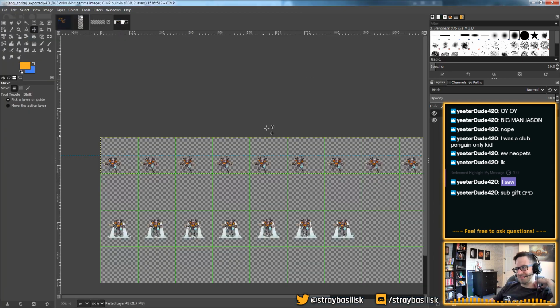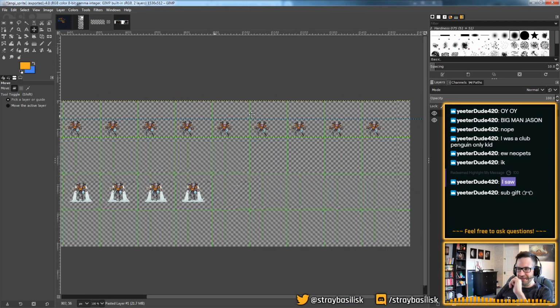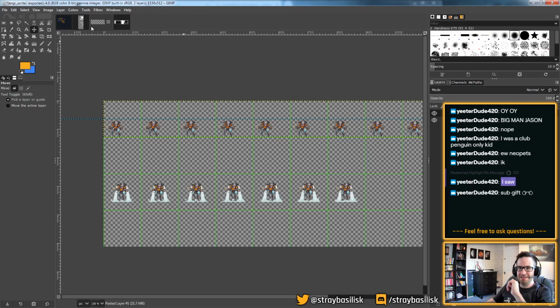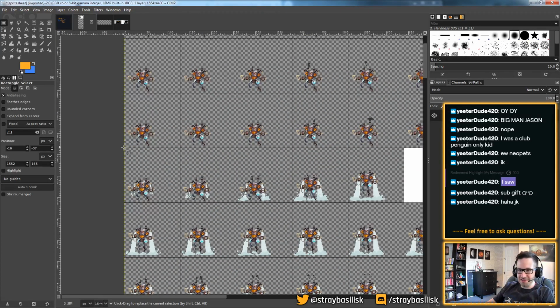So what I'm doing right now is I'm just pulling some animations out from this sprite that we want to use. So he's got an idle animation where he's just sat on the ground. There's one here where he actually takes off.